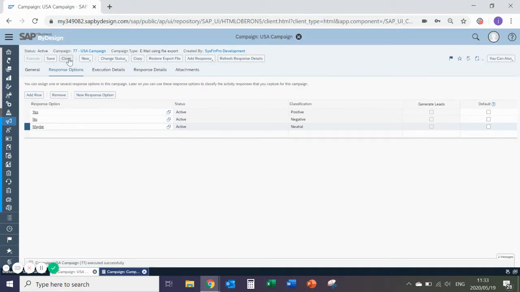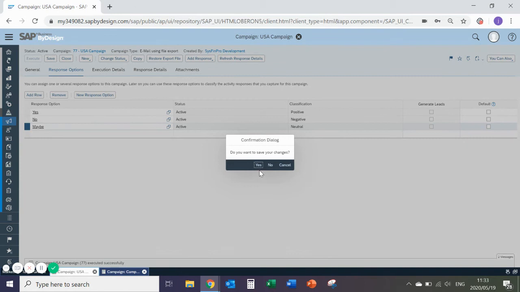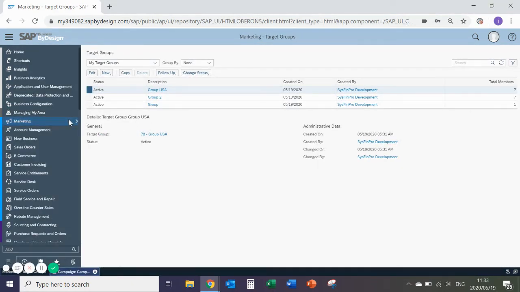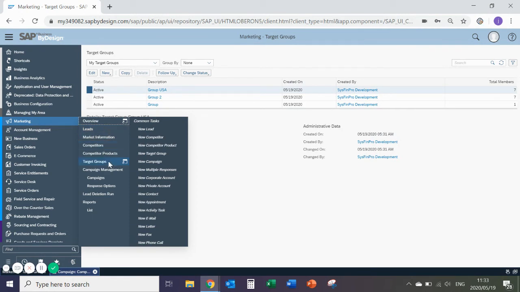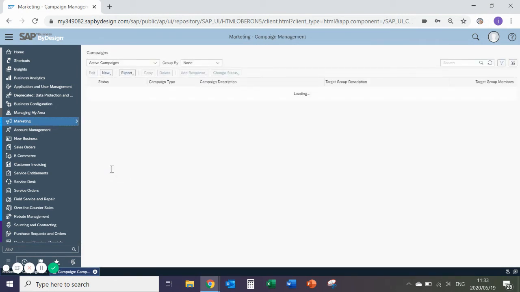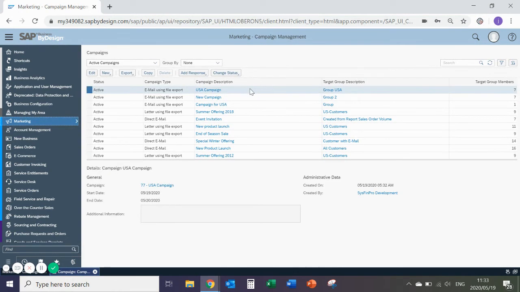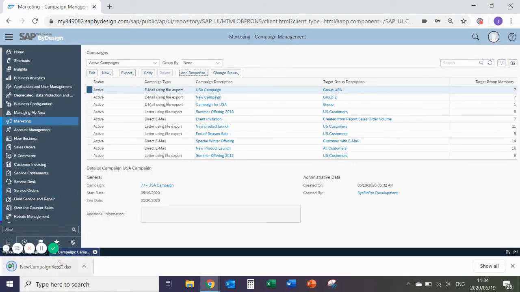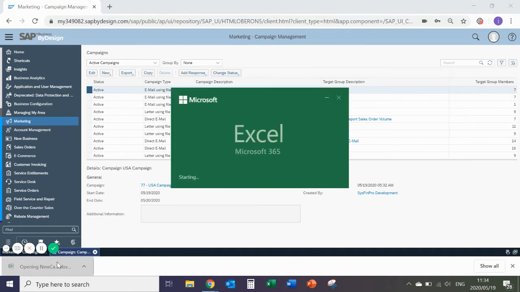Once you have imported your campaign into your third-party tool, and you're ready to record the responses you receive from the clients, you need to go to Campaign Management, go to the campaign that you were running, go to Add Responses, and import the responses from Microsoft Excel. Once you click on this, it will open an Excel spreadsheet where you need to populate the responses you have received from your client.